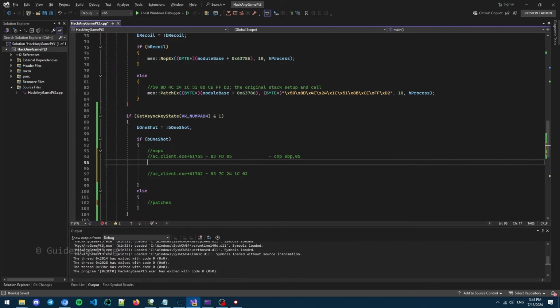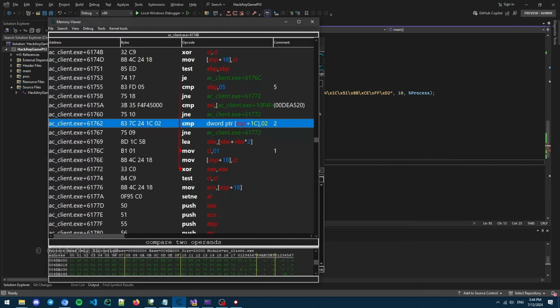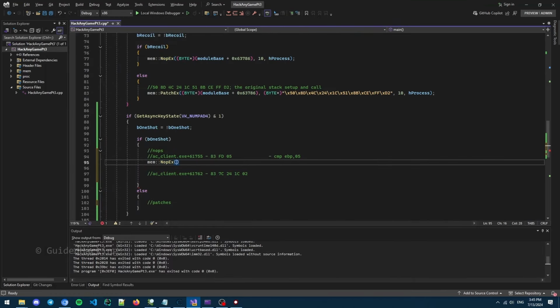Alright, so the first NOP is going to be, I think, 5 bytes. Yes. Yep, 5 bytes. So we're going to do module base plus this address right here. Pass this whole thing to a byte pointer, obviously.